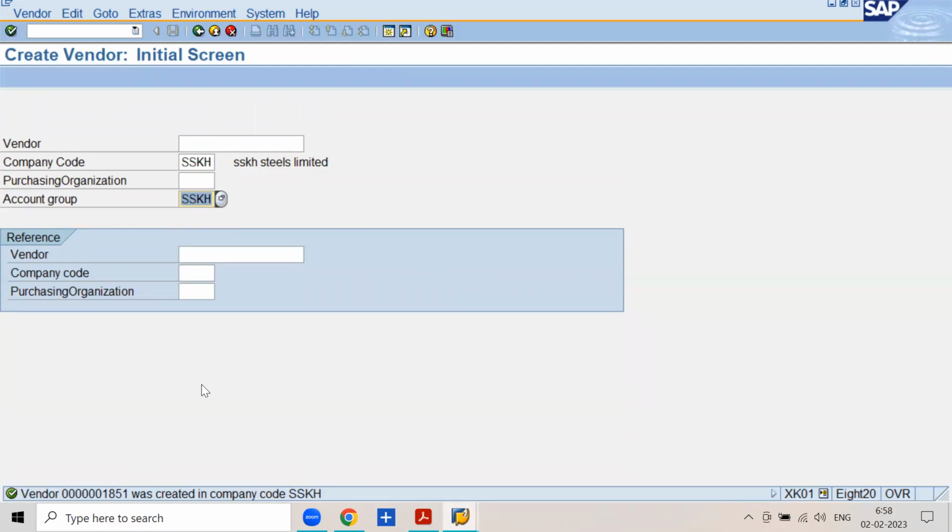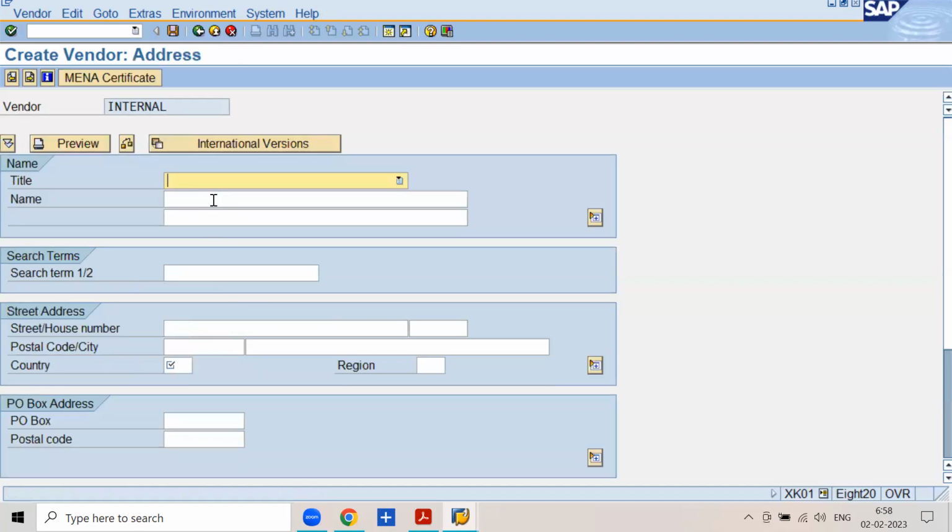Now, let us create one more vendor account in the same way. So in your practice also, you create at least 3-4 vendors. Procedure is same. Company code is SSKH. Account group SSKH. Click on enter. Title is equal to company.